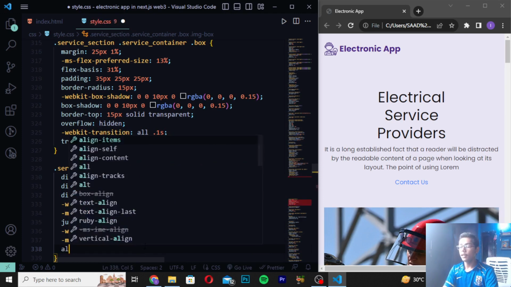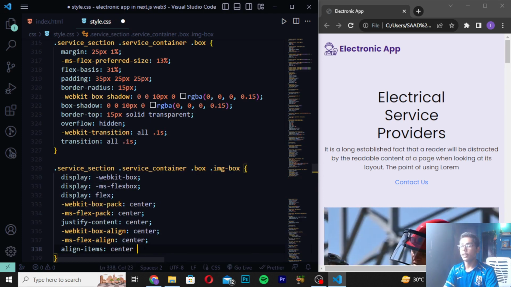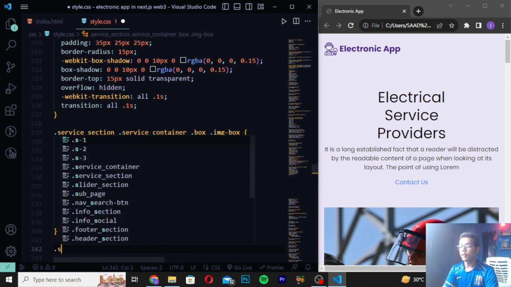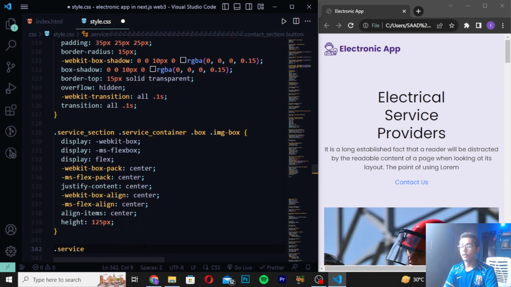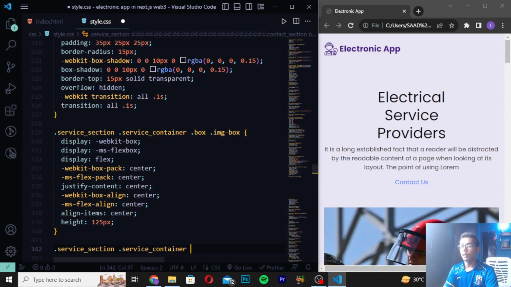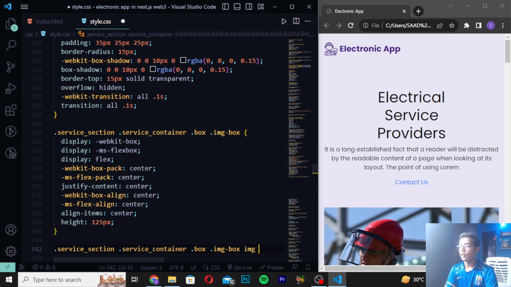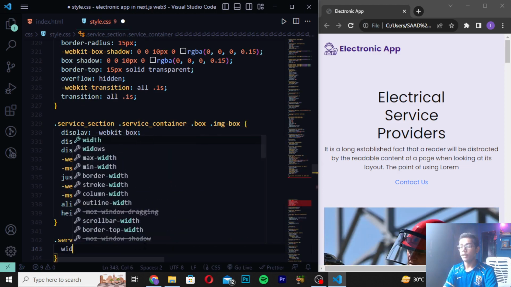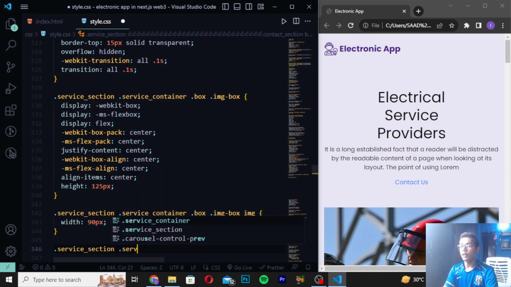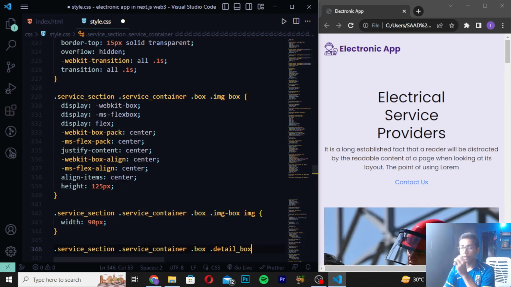Then you have to now write here align-items should be center, and then you have to write here height as 125 pixel. Then you have to write here .service_section like this, and then I will be now writing here .service_container, and I will be now writing .box .image_box, and I will be writing img, and you have to write here width as 90 pixel, and then you have to write here .service_section, and I will be now writing here .service_container, create .box, and then I will be now writing here .detail_box.